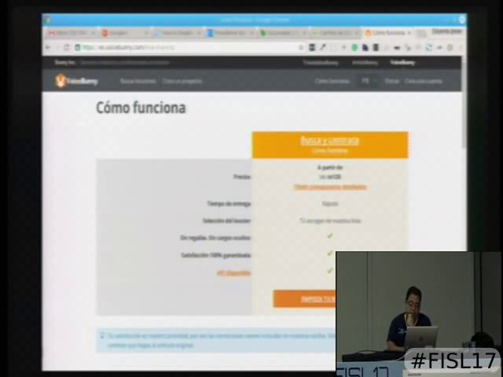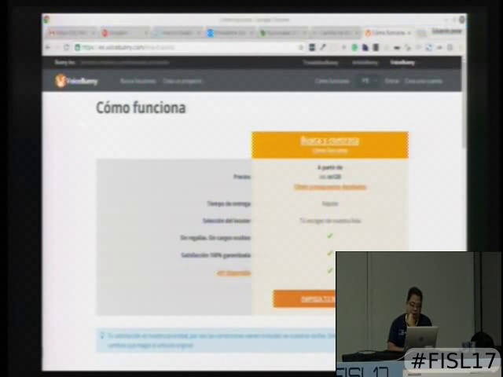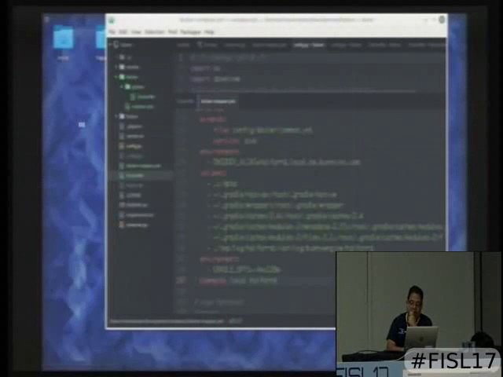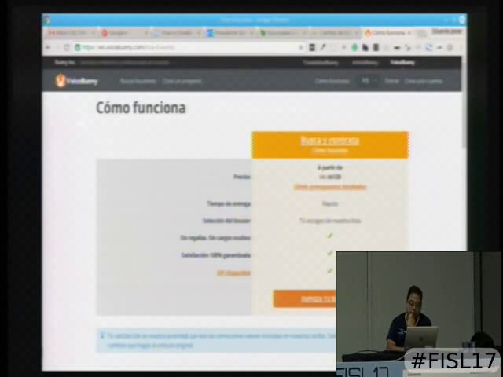And, well, I will do our example here. I made a private registry in a virtual machine, okay? And I will show you how I made these images, and how I can deploy. I have the code of this page that I will show you right now.